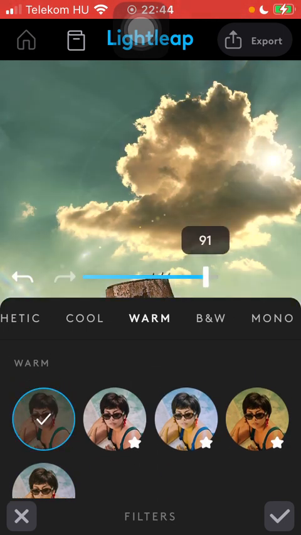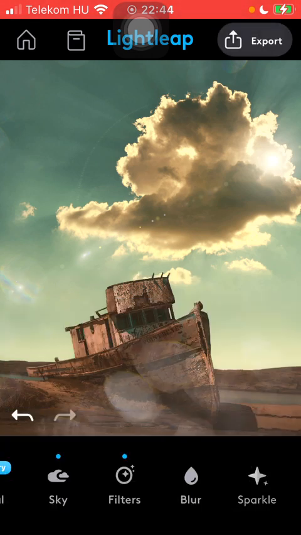So after selecting and adjusting, click on the checkmark icon that you can find down below in the right side corner of the screen. So that's pretty much it for this video, guys.